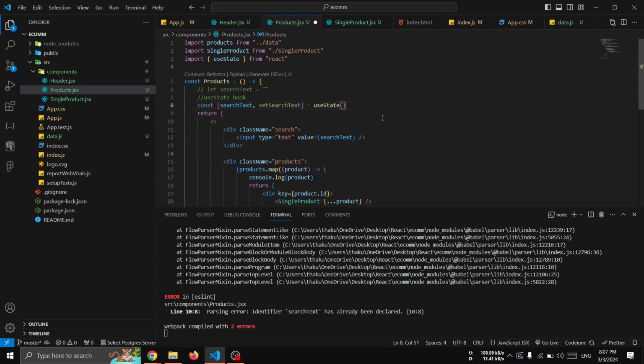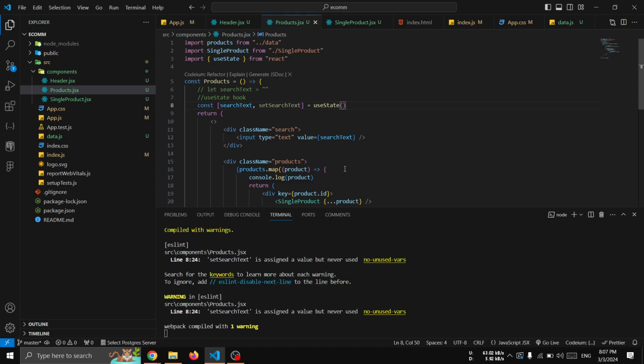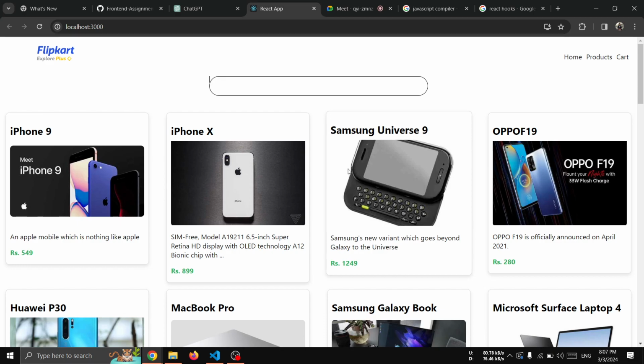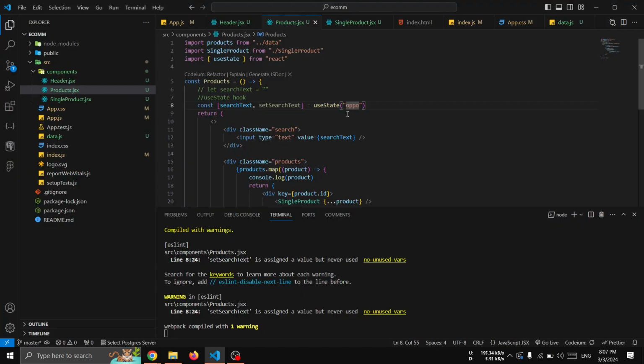Okay, now if I want to put something at initial time, it will be a string, so put the string symbol. This will be the initial value while declaring. Let's take, I want to write Oppo. So see, automatically Oppo will come, because at the beginning the value is Oppo.